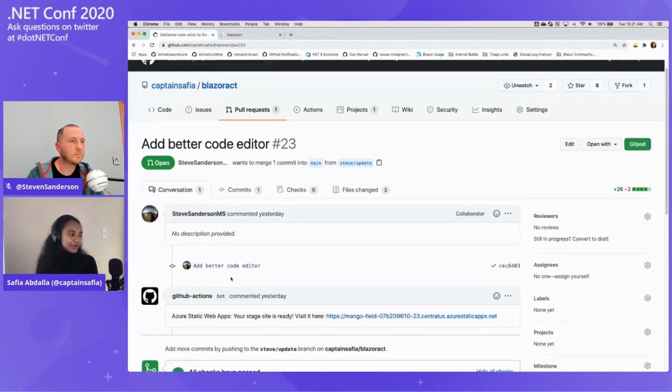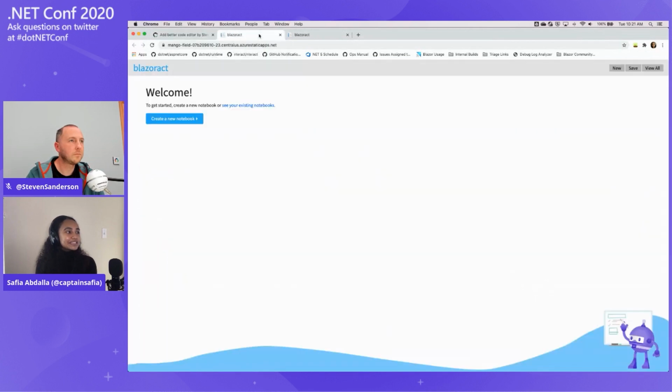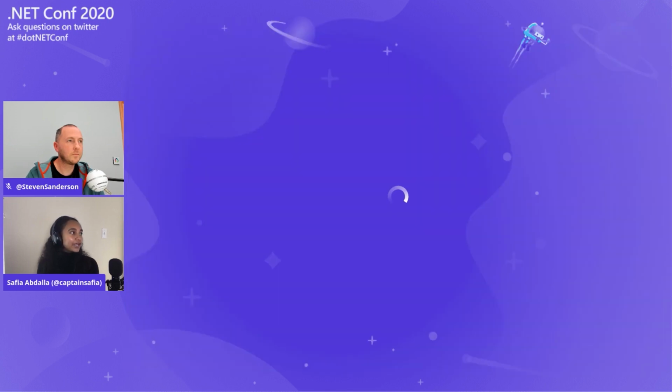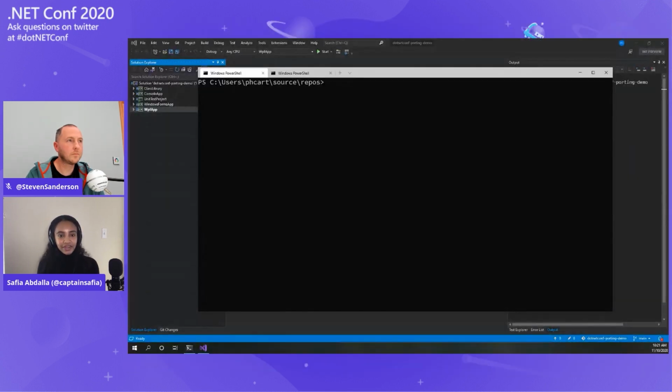Now, what I'm going to notice is that there's this GitHub Actions comment from a bot. It says, Azure Static Web Apps, your stage site is ready. Visit it here. All right, I'm kind of intrigued, so I'm going to go ahead and click this. And what I'm going to discover is that the changes that Steve has made have been shipped into a staging environment on Azure. And it's fully functional, so I can click Create New Notebook. I'll get our new default notebook. I can run cells, do all of the magic fun there.